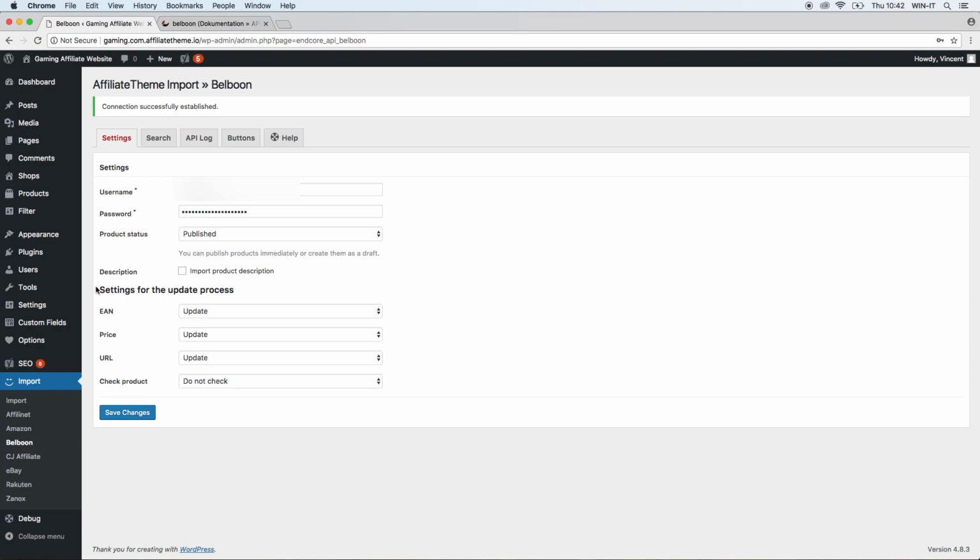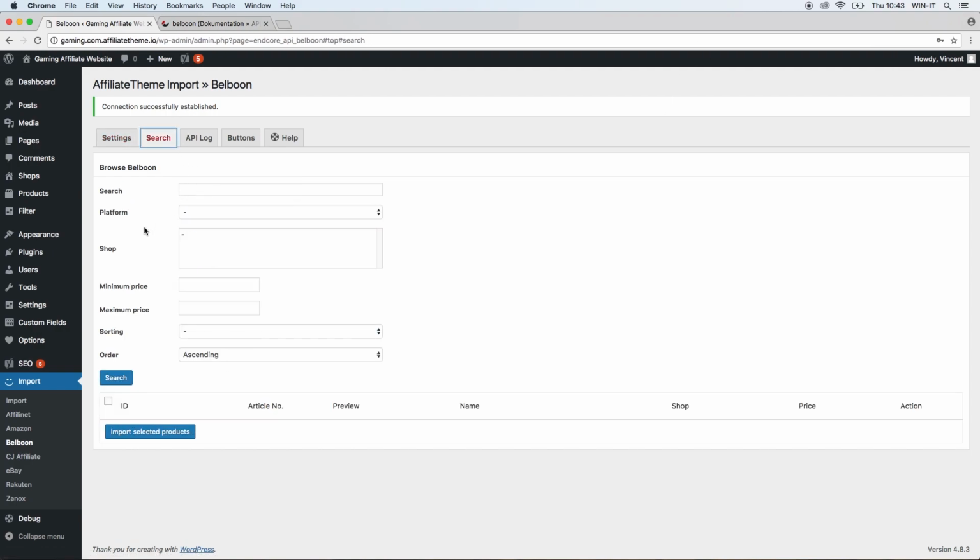The next section is about the update process. After you imported products into your system, you can choose if and how they're supposed to be updated. For example, you can choose if the price should always be fixed and be the price that the product had when you imported it, or if it should regularly be updated. The same is for the URL and for the EAN. This is also quite important. You don't have to change this, I will just leave it as it is right now. So let's move on to the search tab.